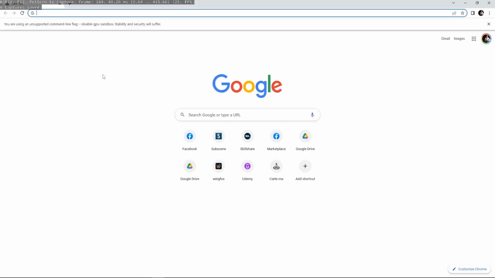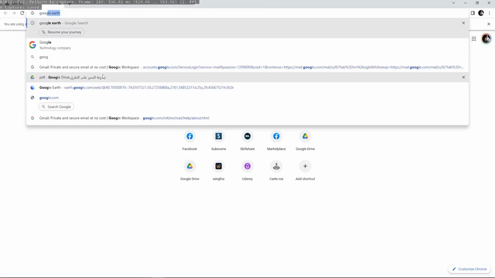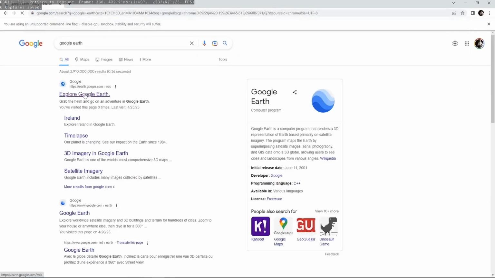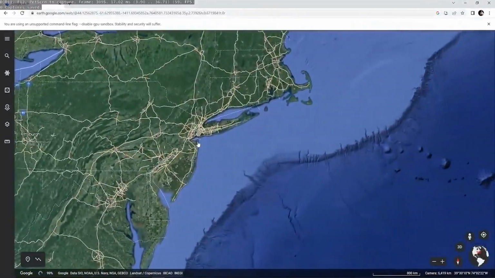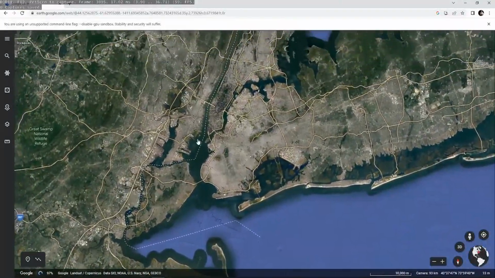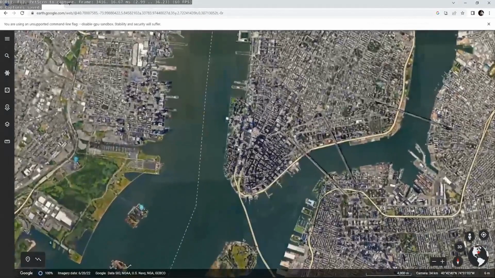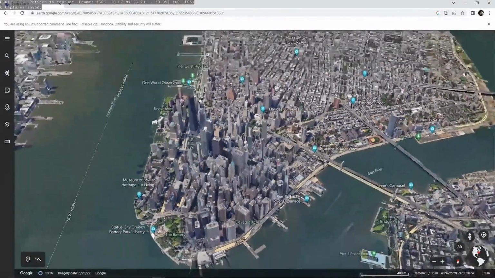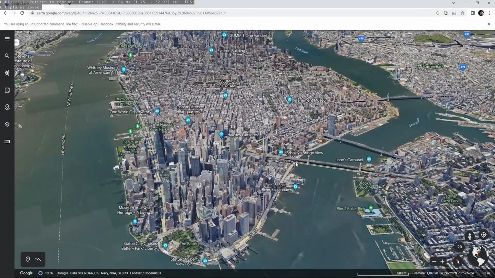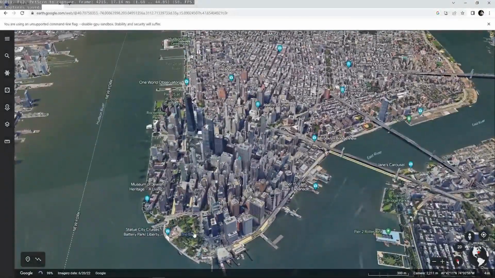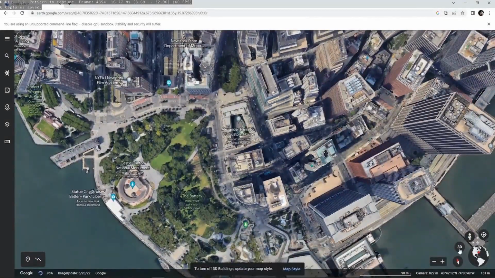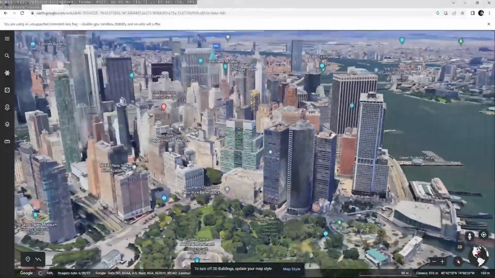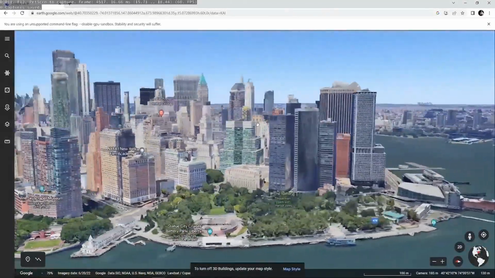All right, now we need to search for Google Earth. Let's search for our map that we want to export. I'd like to pick a map from New York. Let me zoom in here a little bit and find the best map. Also keep in mind that the map you need to import must support 3D. It must look like this 3D geometry. You can do that by clicking here on the 3D, like this, so that you can see it. There we go, it's looking like a 3D map.